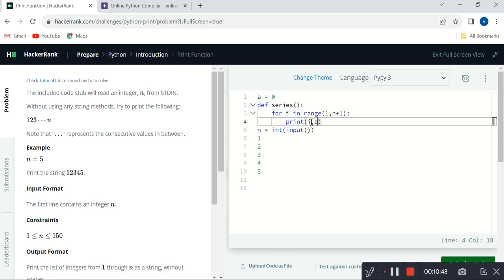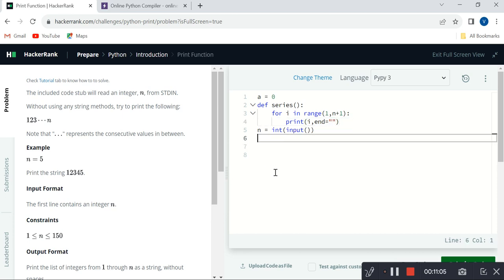So I will write end equal to double quotes. This makes our output come one after one, not one by one. If I write end equal to double quotes, it will make our output one after one. So I will execute this one.